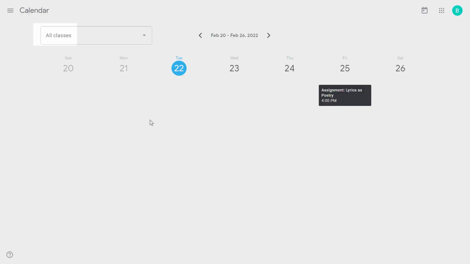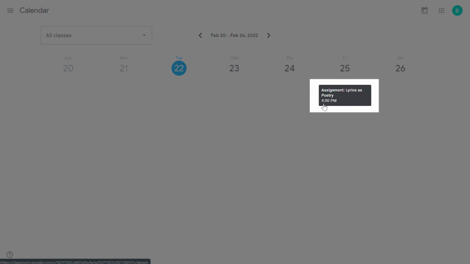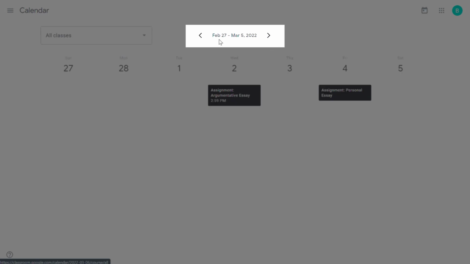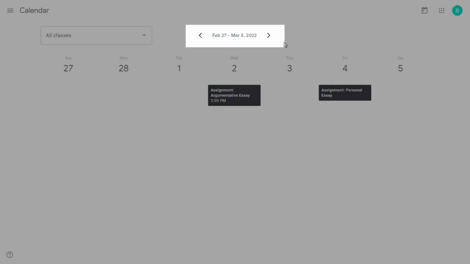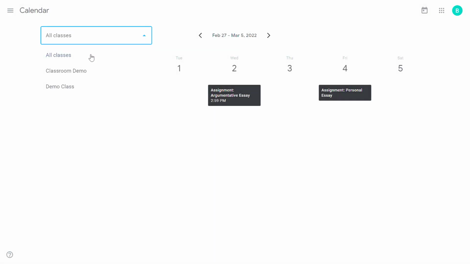Click on the Calendar link and this will bring you to a weekly view of all the assignments you have due. You'll see that this assignment is due on Friday, but also you'll see that it's due at 4 p.m. You can use these arrows to toggle between weeks so you can see what's going on next week as well. If you click the down arrow on this dropdown, you can select a specific class that you want to filter on and just see the assignments in that class.